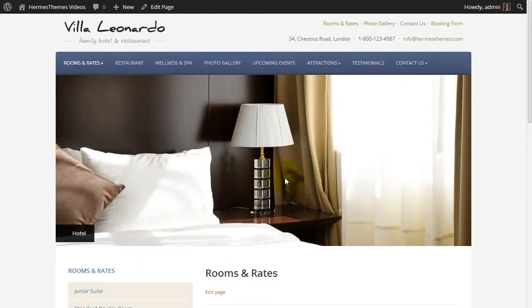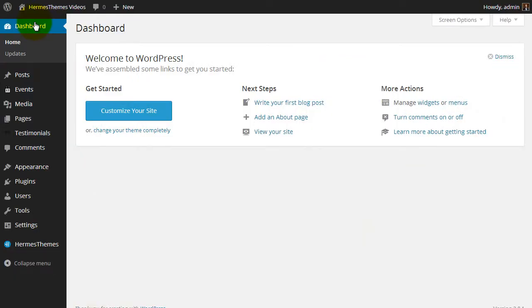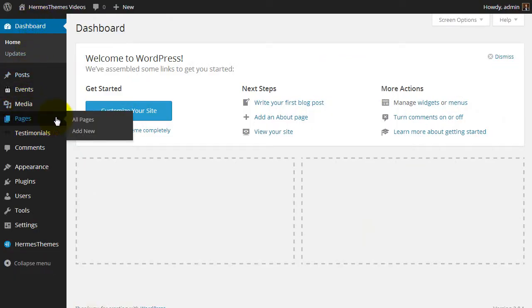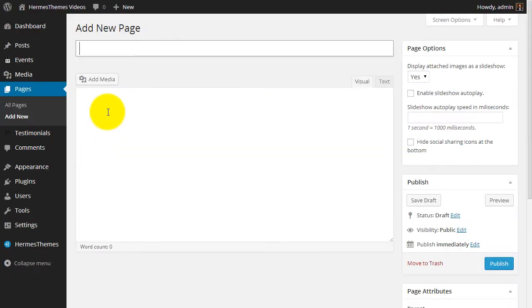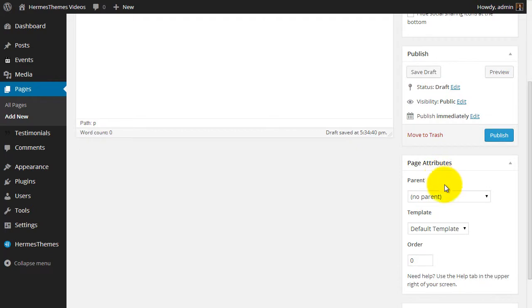First of all, we need to create a static page that will display our rooms. Go to Pages, Add New to create a new page. Let's call this new page Our Rooms. Set this page to use the Rooms List custom page template.